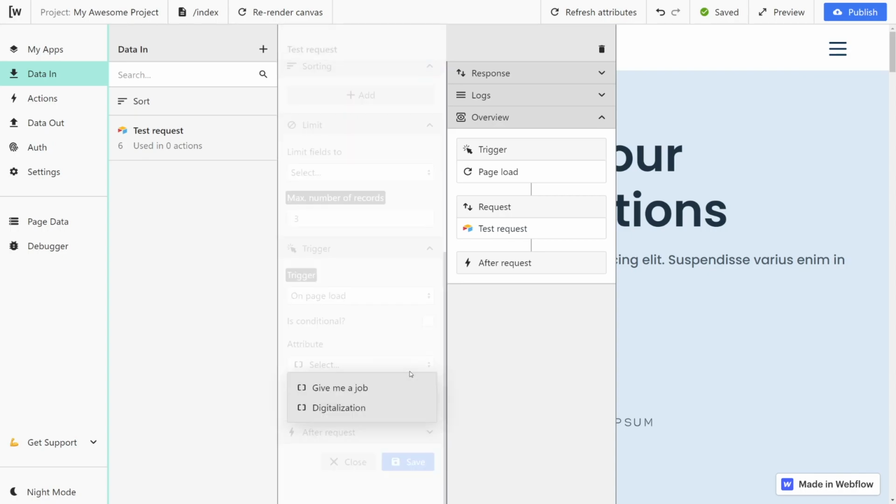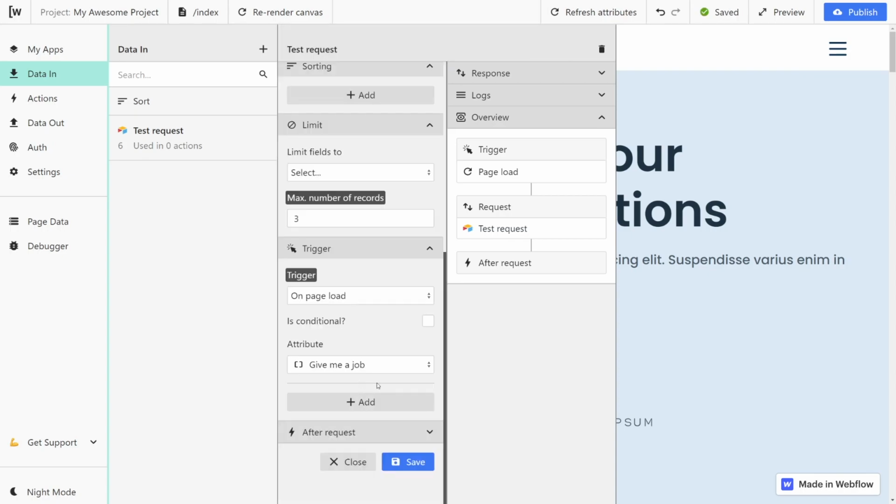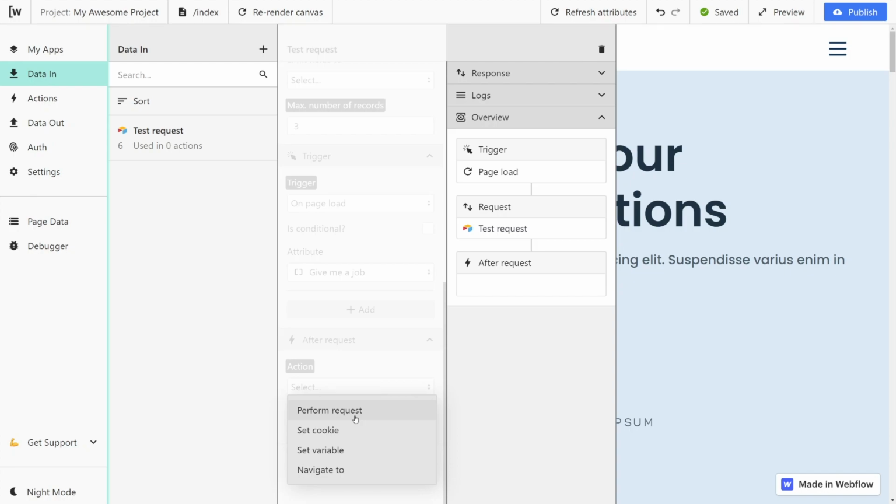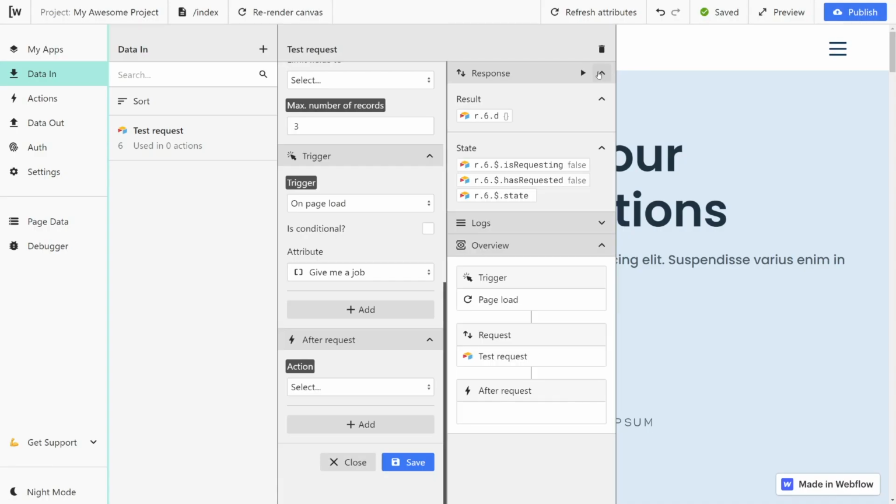And finally, you can choose what happens once the request has been executed. Here, you can choose any of the following options. You can perform another request, you can set a cookie, you can set a variable, or you can navigate to another page. In the response section, you can see all the fields which you received in the request.